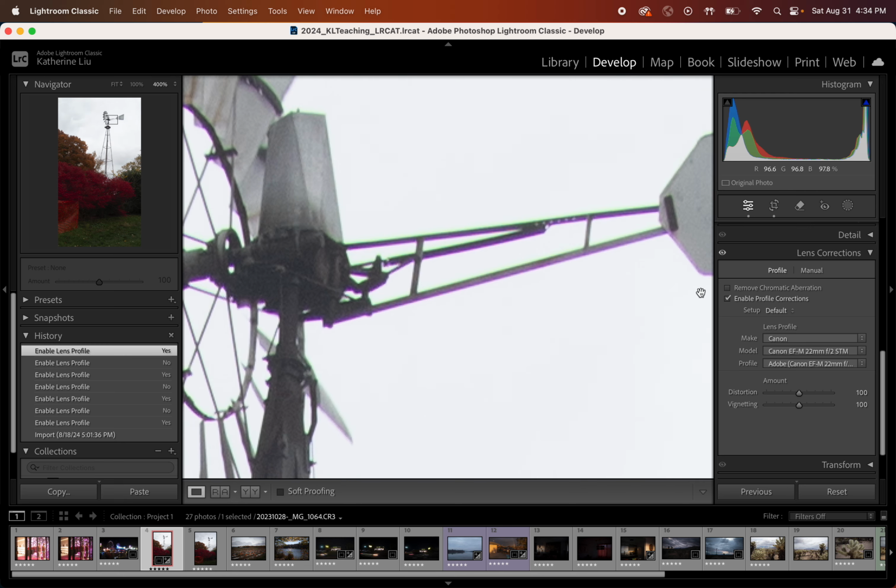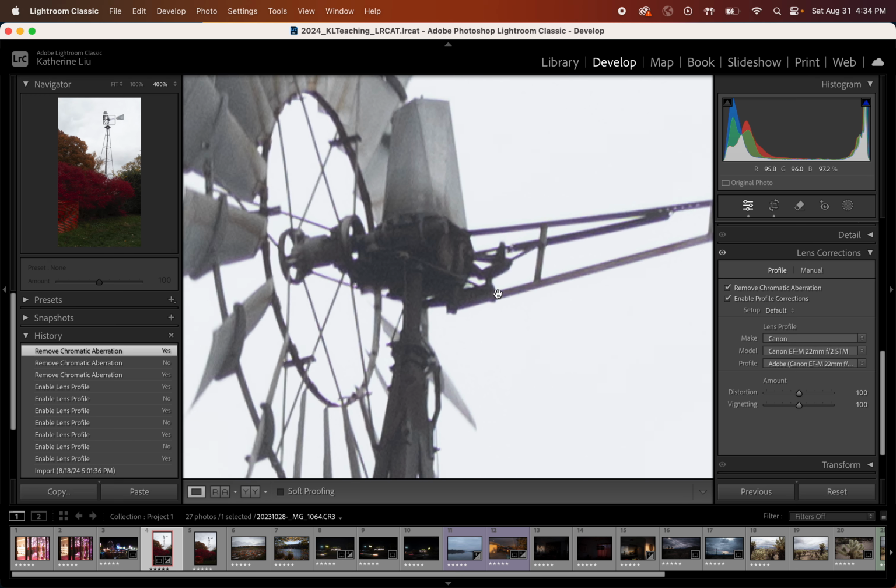So if I click remove chromatic aberration, I can basically get rid of those. I can still see a little bit of magenta hanging on, but it's a lot better. So it does its best, and I think it does a pretty good job.